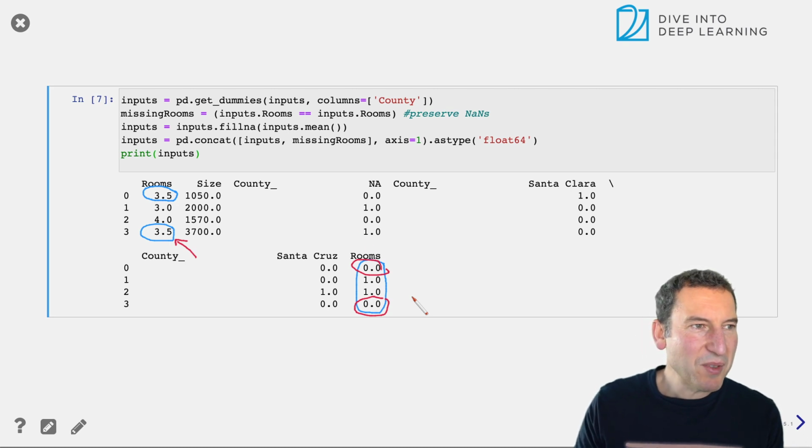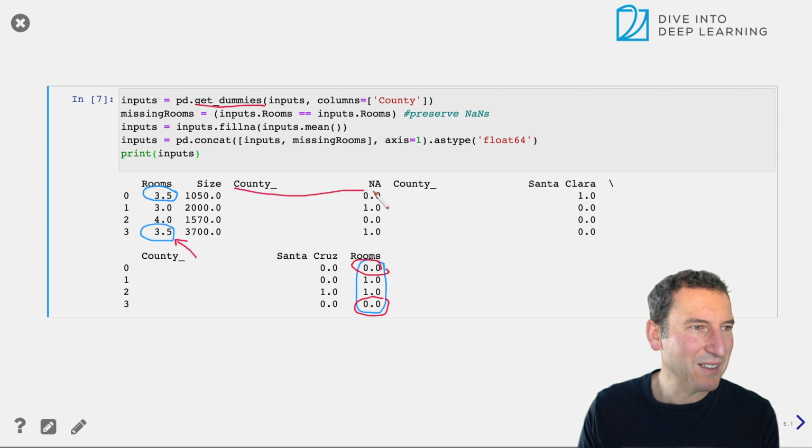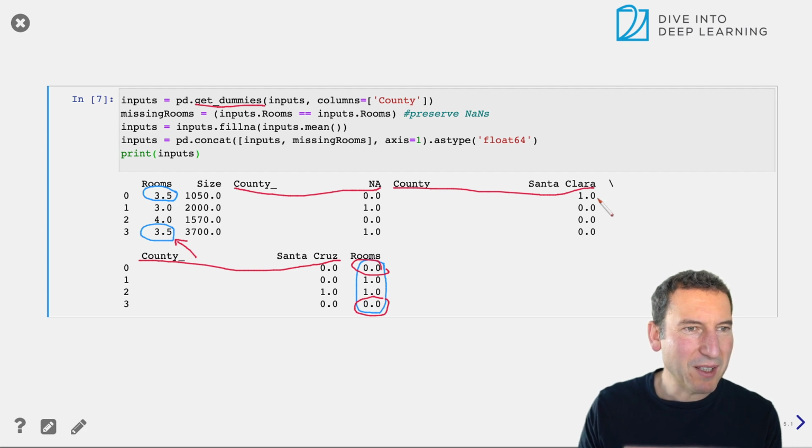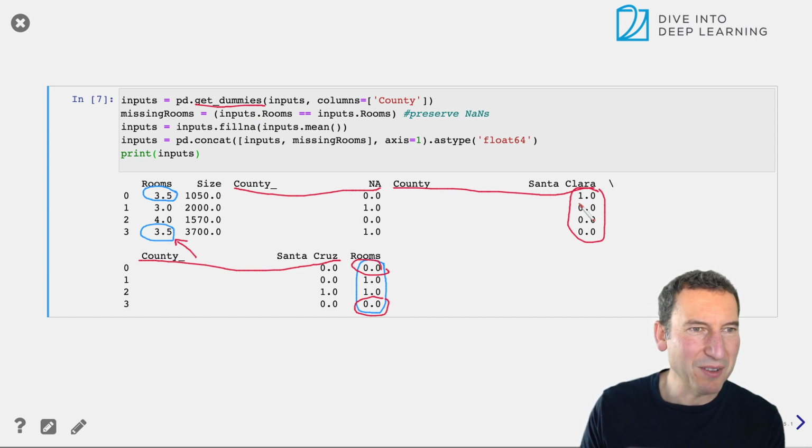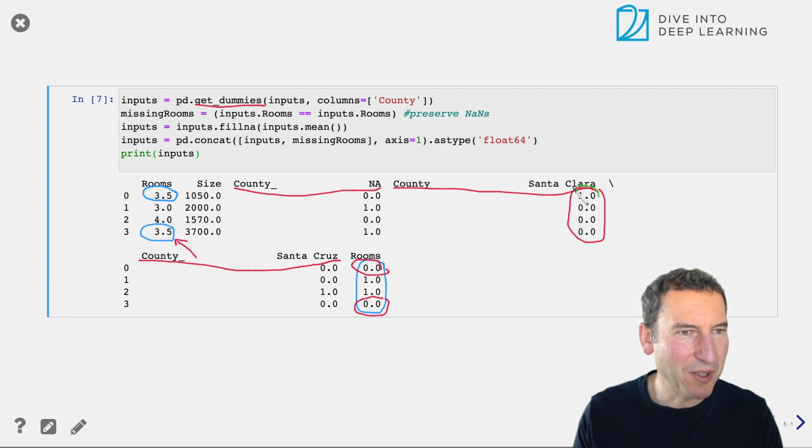In terms of county, remember, we turned this into dummy variables with get_dummies. And so this is what happened. Now we have 3 different values for county: county NA, county Santa Clara, and county Santa Cruz. This way we get in the Santa Clara column information as to the Santa Clara-ness of that house, and not very surprisingly, you can see it's 1 in one place and 0 throughout the rest. Likewise, the Santa Cruz-ness can be indicated here. And for whenever we don't know where things are, that's what this column stands for.